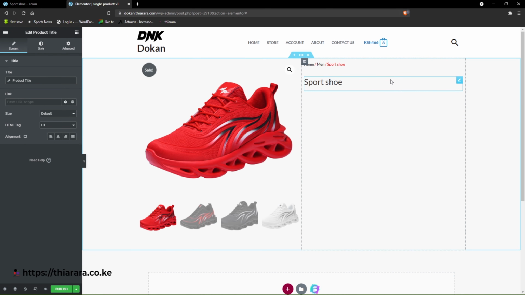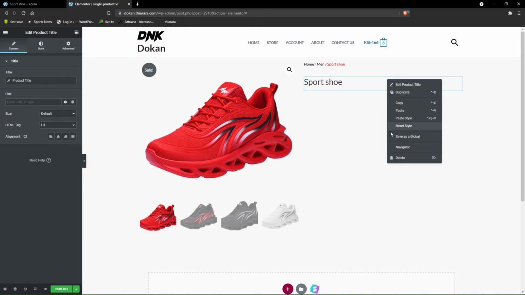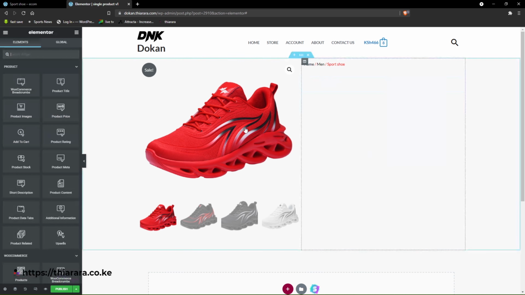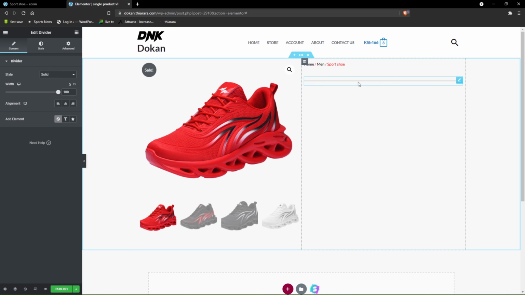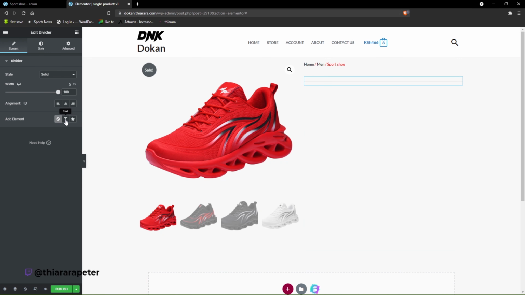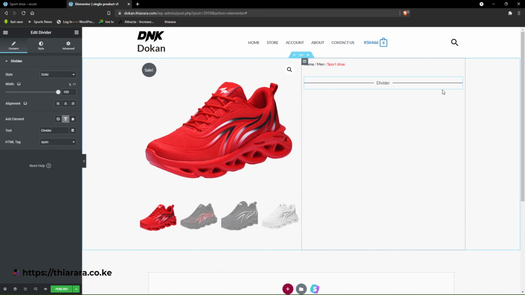But when you're using Elementor Pro, you have something we call dynamic features. So I just need to come here and search for divider. Here we have it. You can see how it looks. We just drag and drop it here like that. You can see how it looks, just a straight line. So I just need to add text here. By adding text, you find it is in the middle.